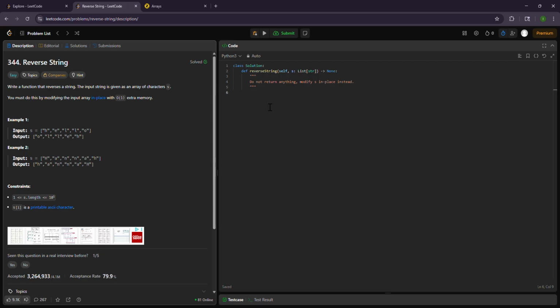So we are solving LeetCode question 344, Reverse String. Write a function that reverses a string. The input string is given as an array of characters s. We must do this by modifying the input array in place with O(1) extra memory. So basically we are not going to use any data structure and we are going to do it in place.